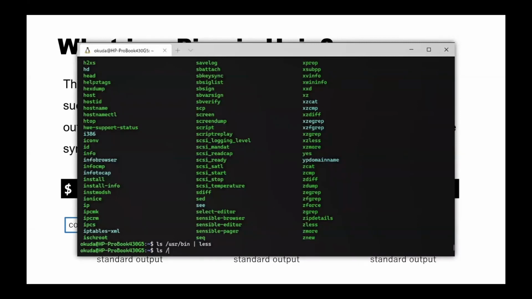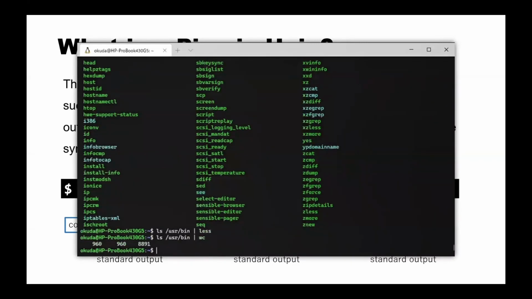Next, let's count how many programs are in /usr/bin. We'll use the wc command to count the number of lines, words, and characters in the text. Type ls space /usr/bin space vertical bar space wc and enter. Then you will see three numbers displayed.